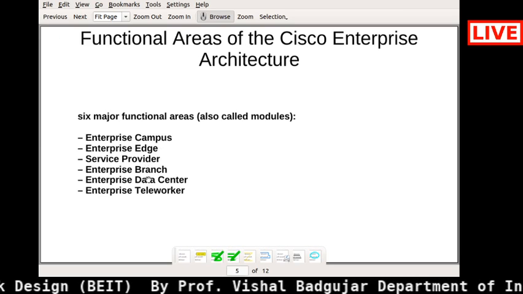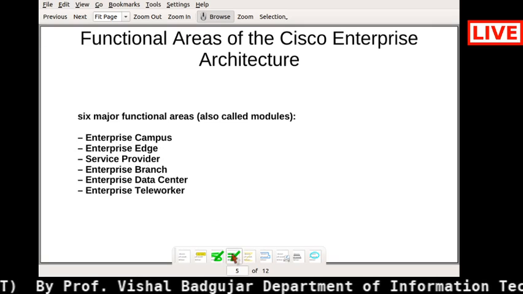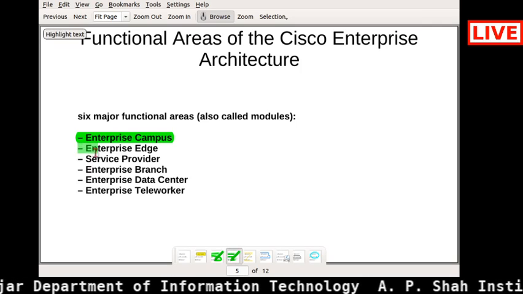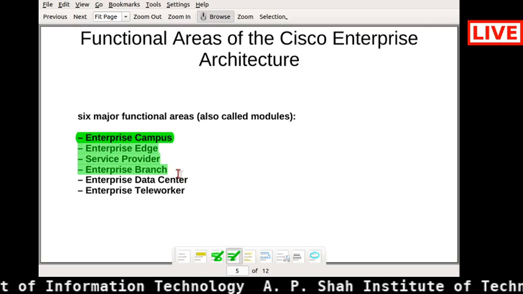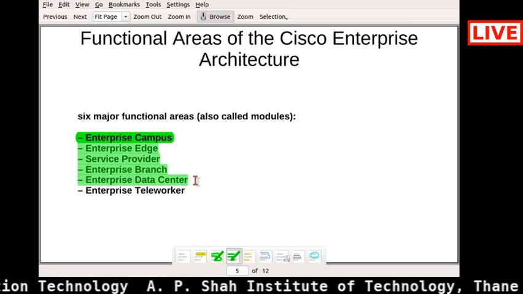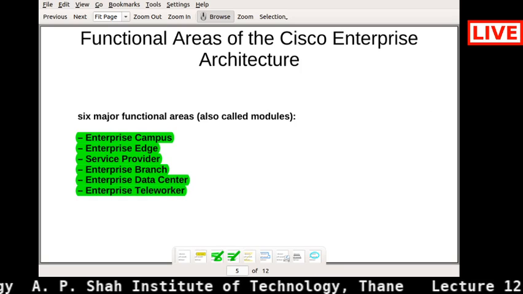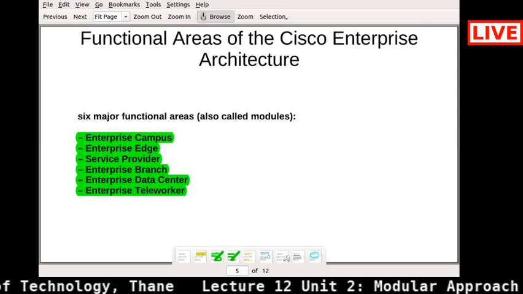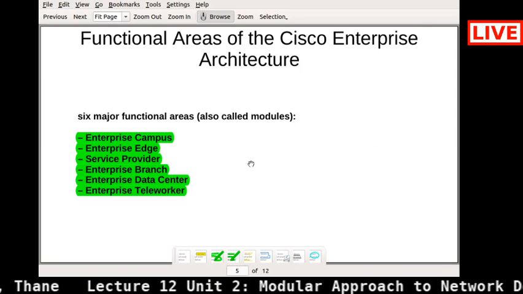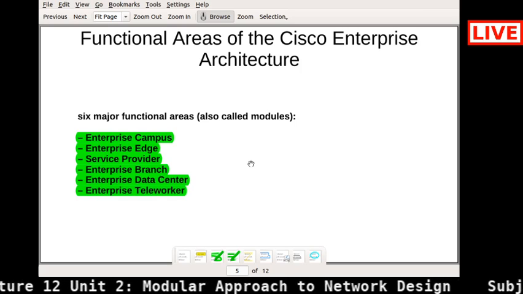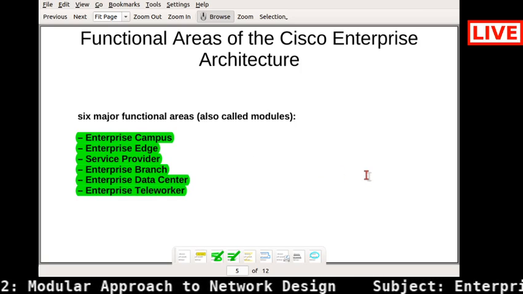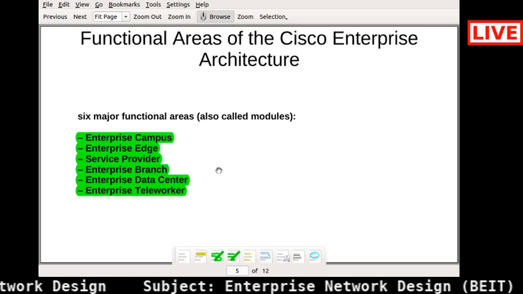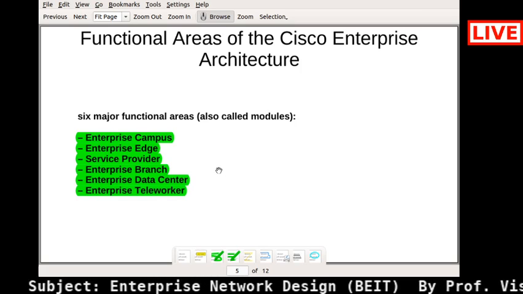So these are the six modules: the enterprise campus, then enterprise edge, then service provider, enterprise branch, enterprise data center, and enterprise teleworker. These are the total six functional areas or modules we have in our enterprise architecture. We will see one by one the functionalities of each module and what submodules they have.